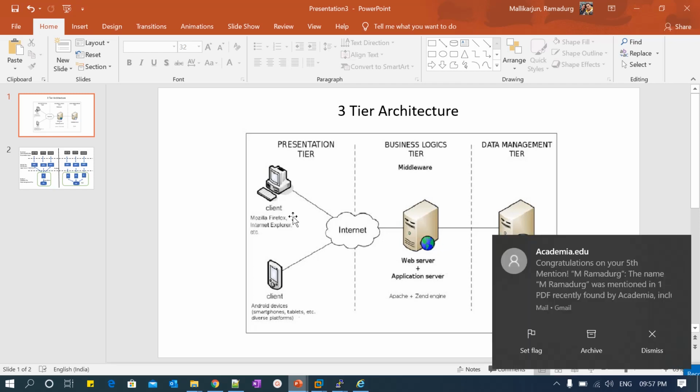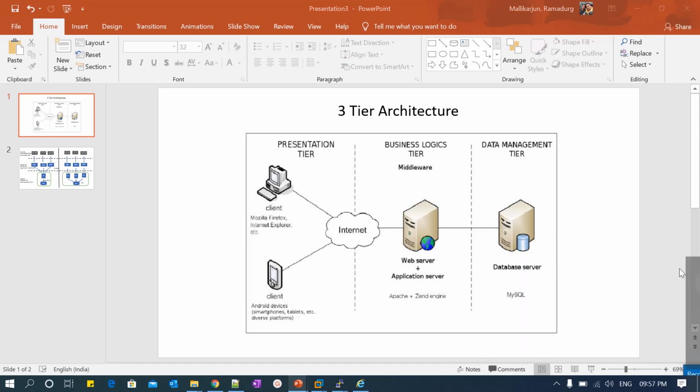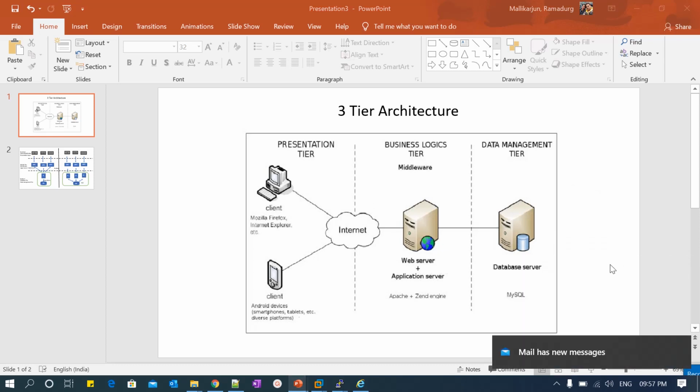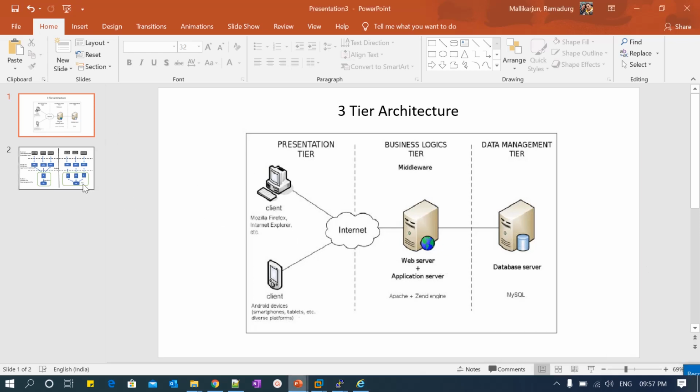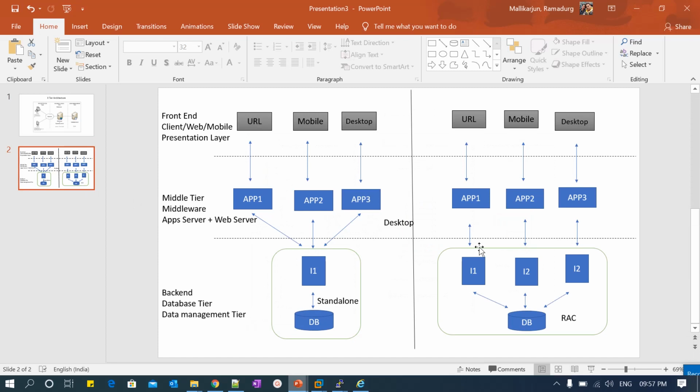Then I'll deep dive into how this three tier architecture relates to my database or my application. I prepared one more slide, which talks about the difference between RAC and the standalone database.